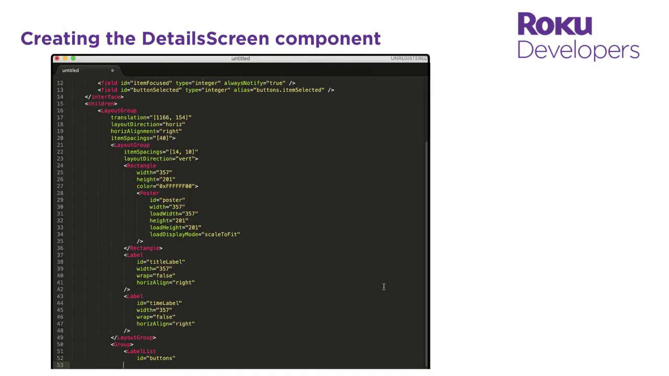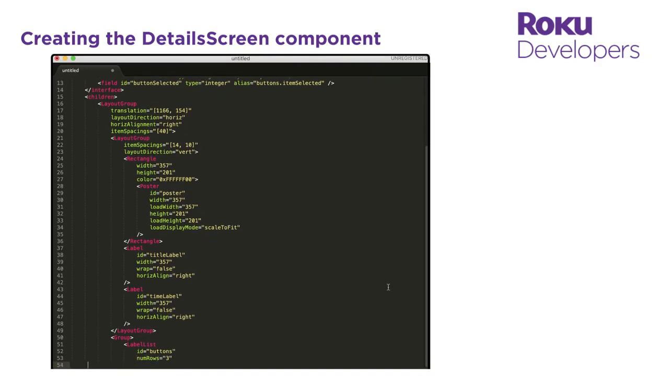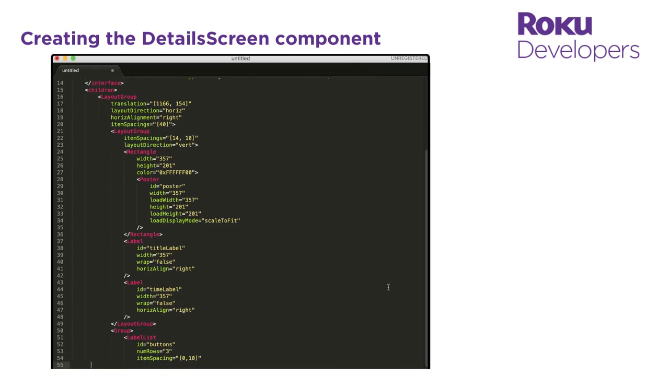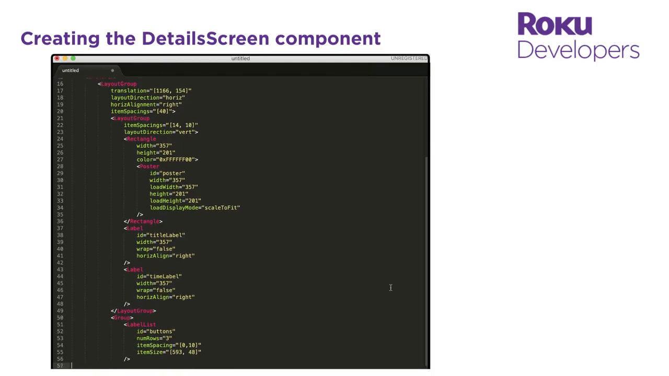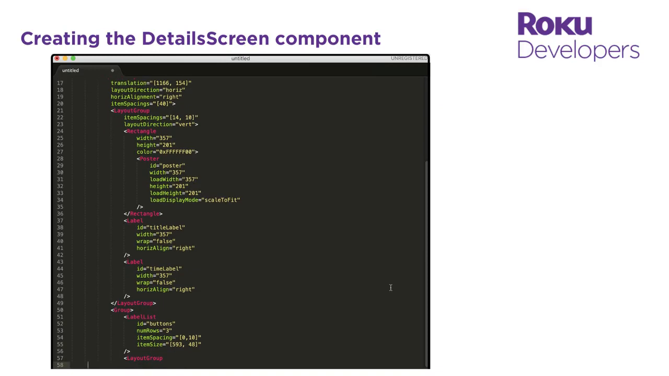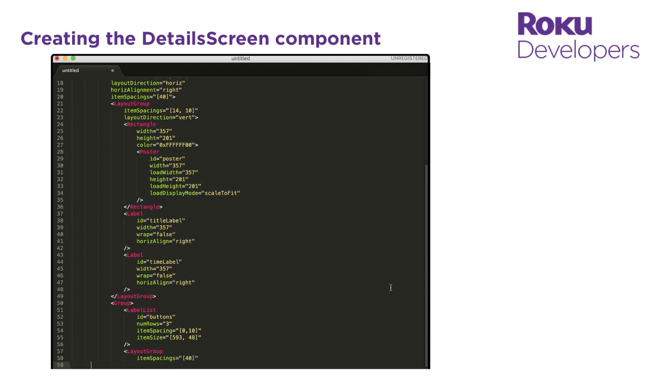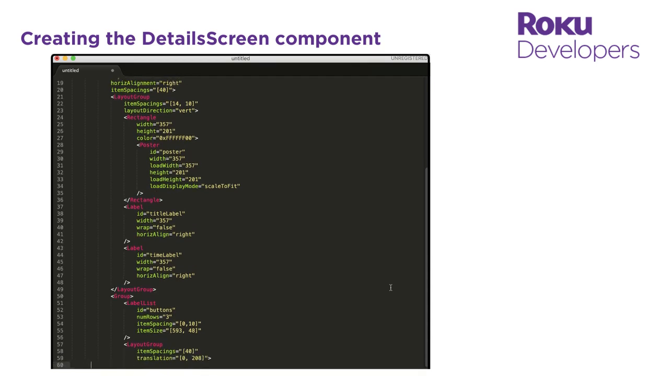Let's set the number of rows to 3, add 10 pixels of vertical space between rows in the item spacing field, and set the dimensions of the row in the item size field. Next, we'll add a layout group that will contain the labels for the item's description and release date. Let's set the item spacings field so that we've got 40 pixels of space between the labels, and position the group of labels.